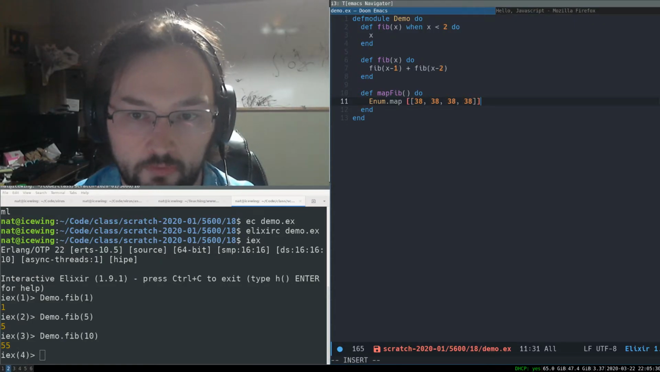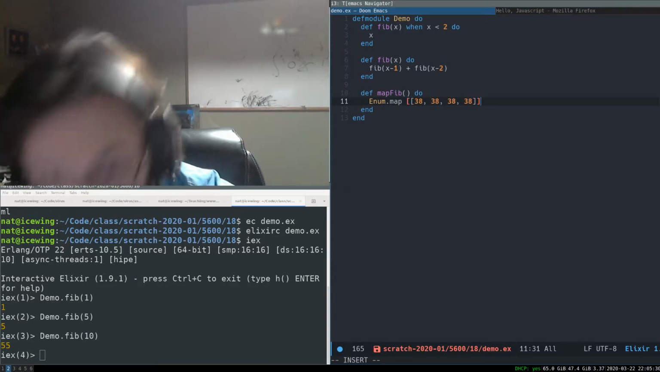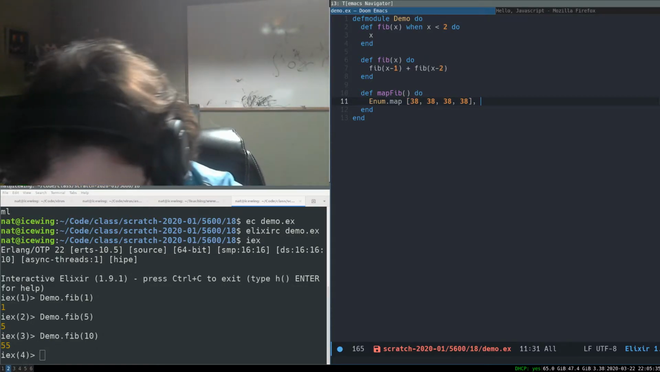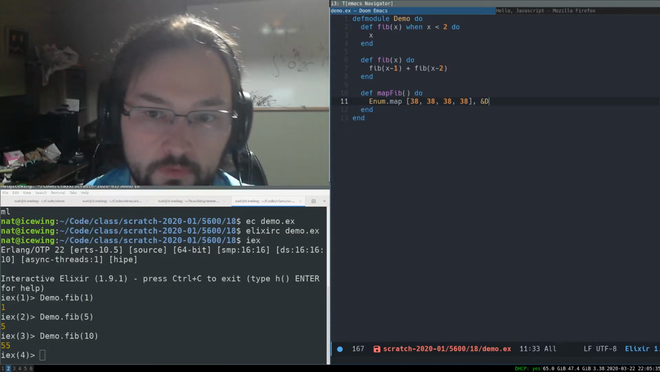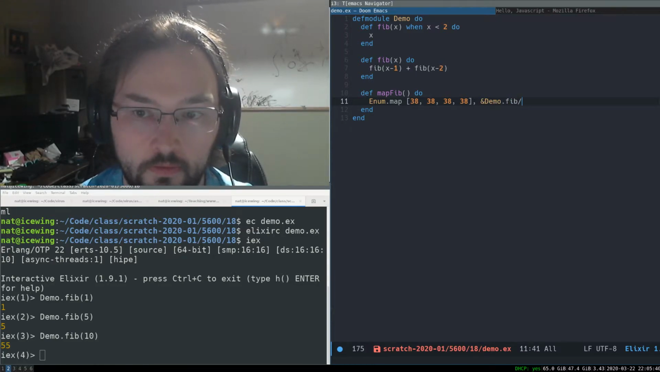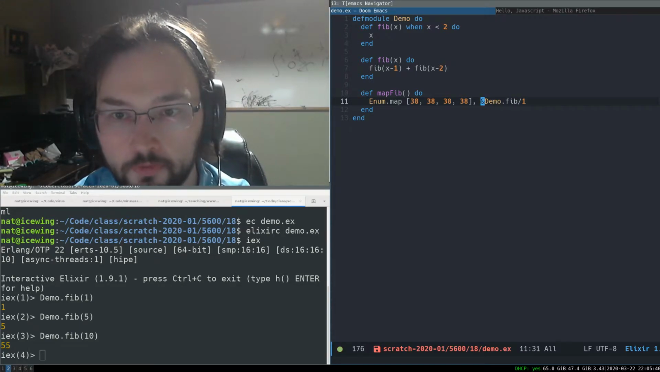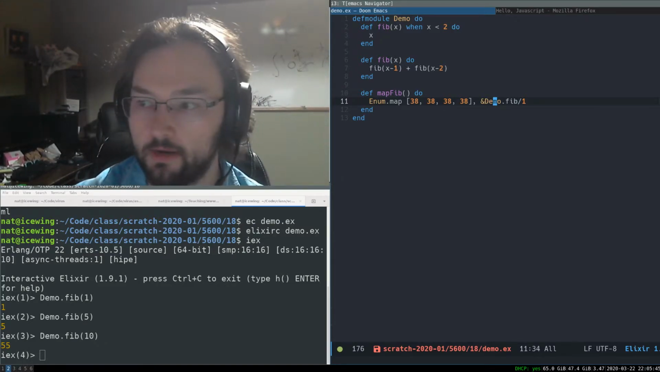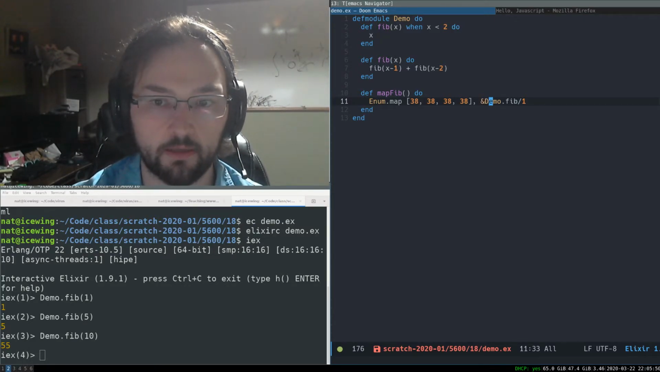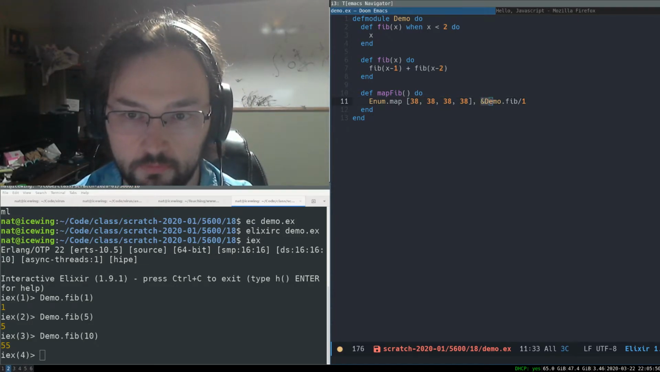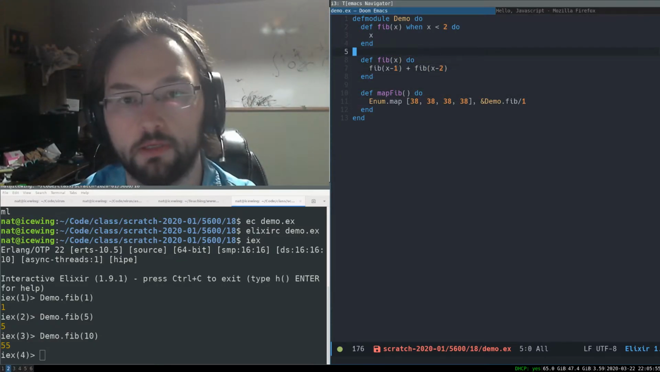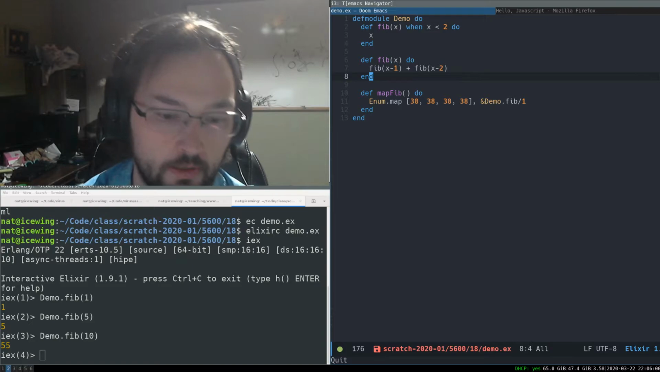We're going to give it an array of four 38s. And the function that we're going to call is going to be fib. And this is sort of funny syntax. Again, Erlang has funny syntax, and Elixir inherited some of that because it has semantic meaning. But this line, this expression here, is just talking about the fib function with one argument in the Demo module.